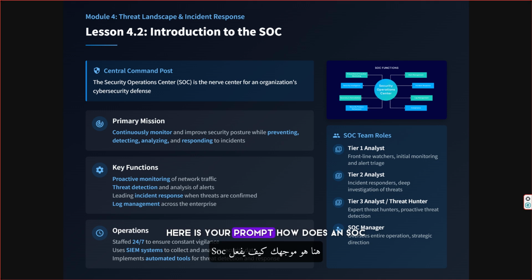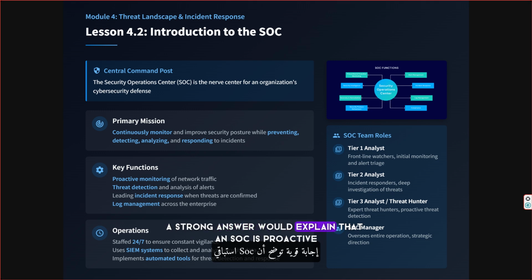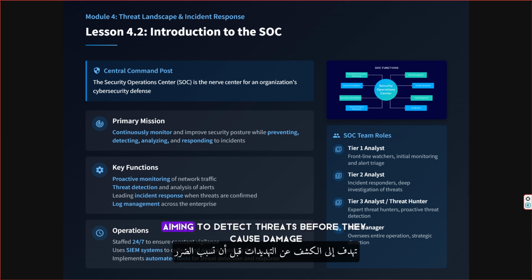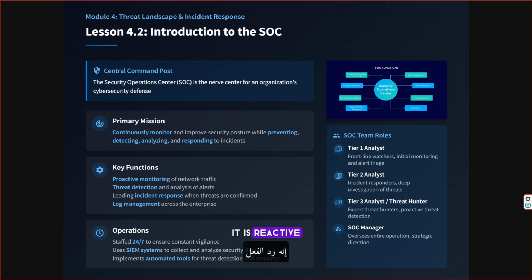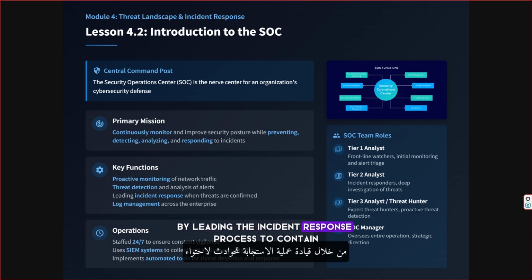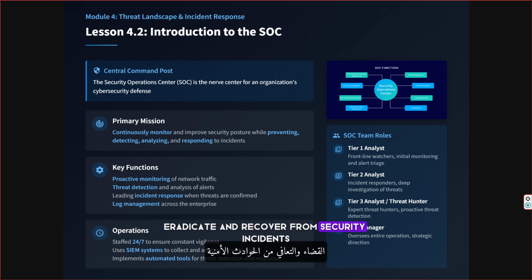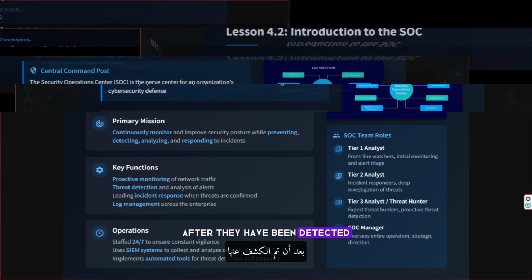Here is your prompt. How does an SOC contribute to both proactive and reactive security efforts? A strong answer would explain that an SOC is proactive through continuous monitoring and threat hunting, aiming to detect threats before they cause damage. It is reactive by leading the incident response process to contain, eradicate, and recover from security incidents after they have been detected.